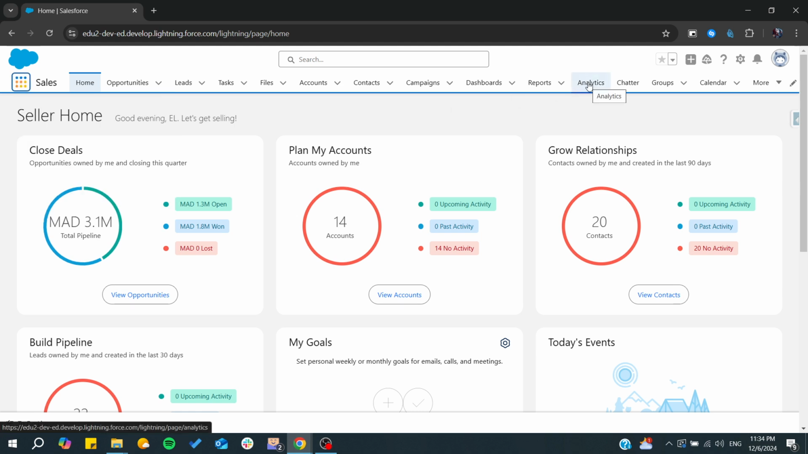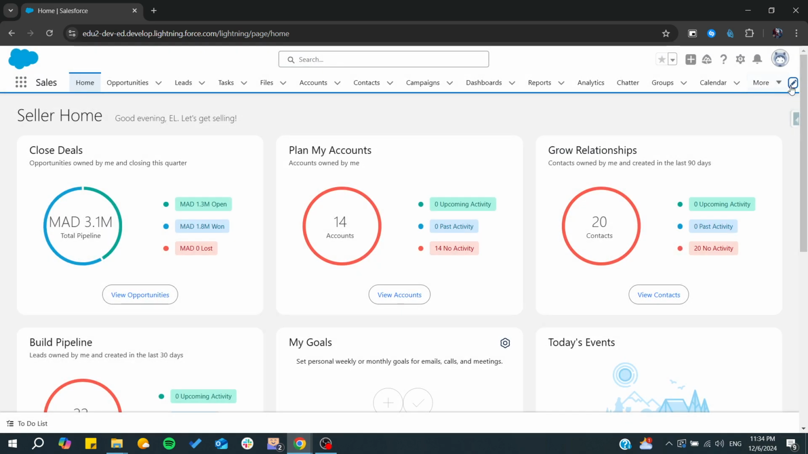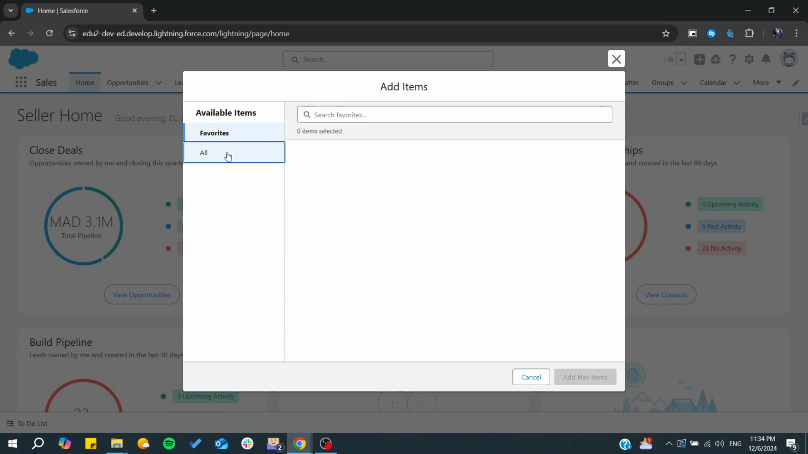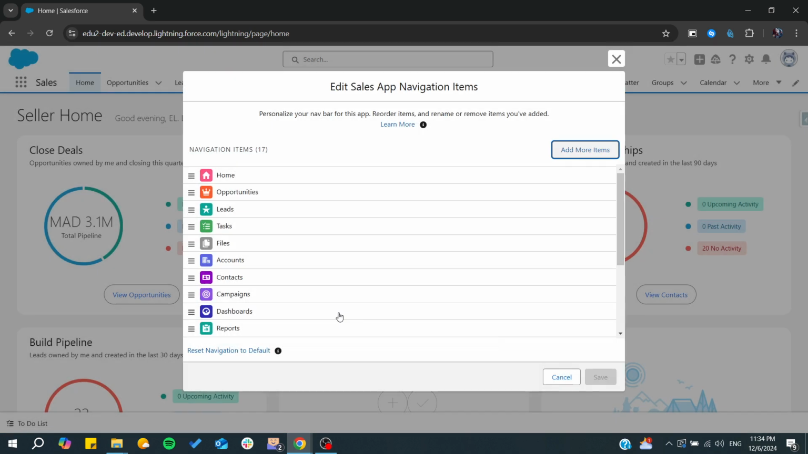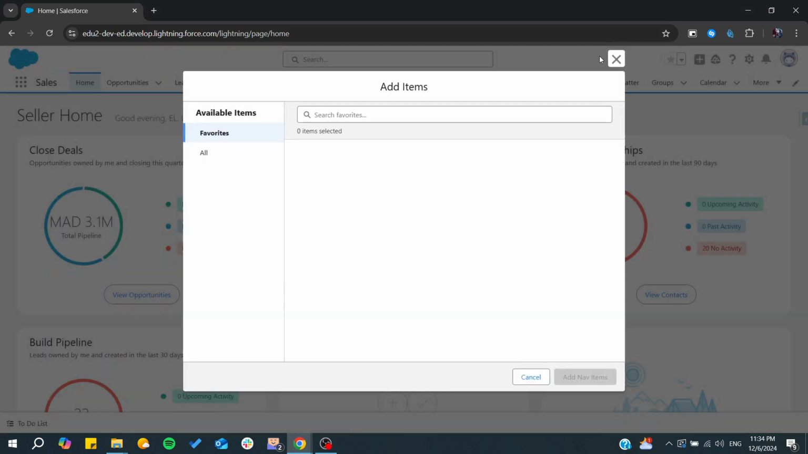If you do not have it already, you can customize your navbar by clicking on this pencil icon, and from here you can add analytics. So I'm just going to click on add more items, all, and from here you will find analytics. Because I already have it, I cannot find it in the add more items.